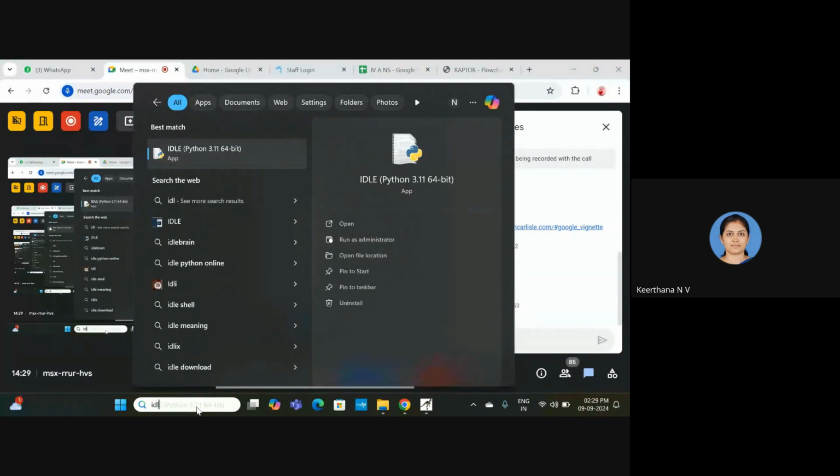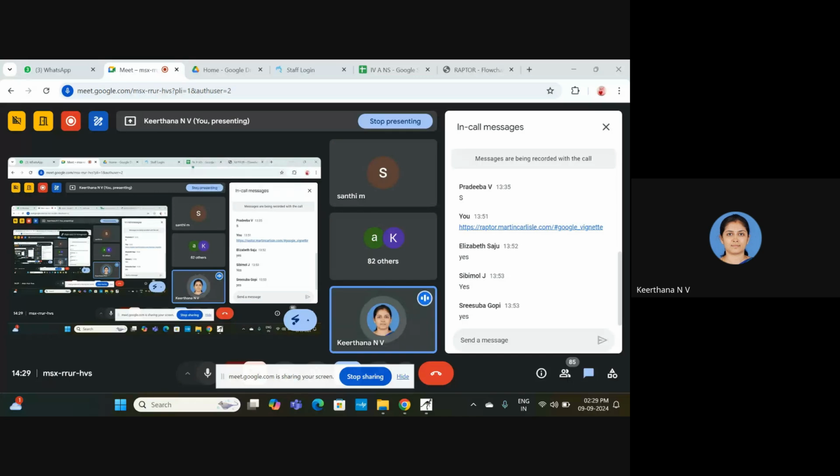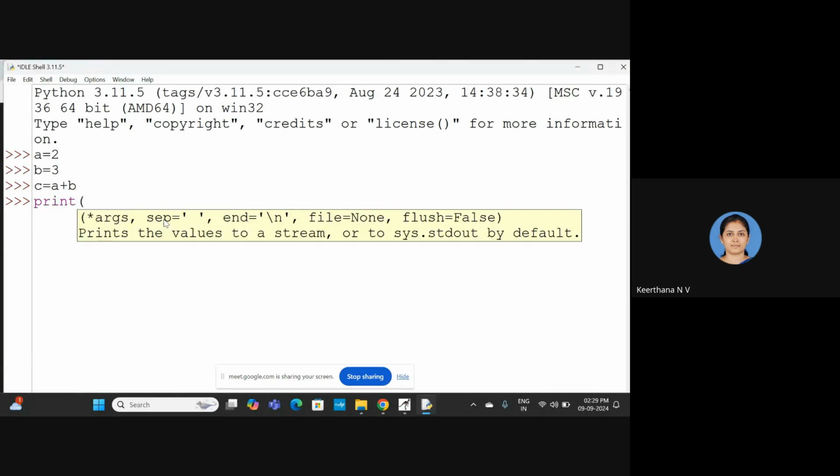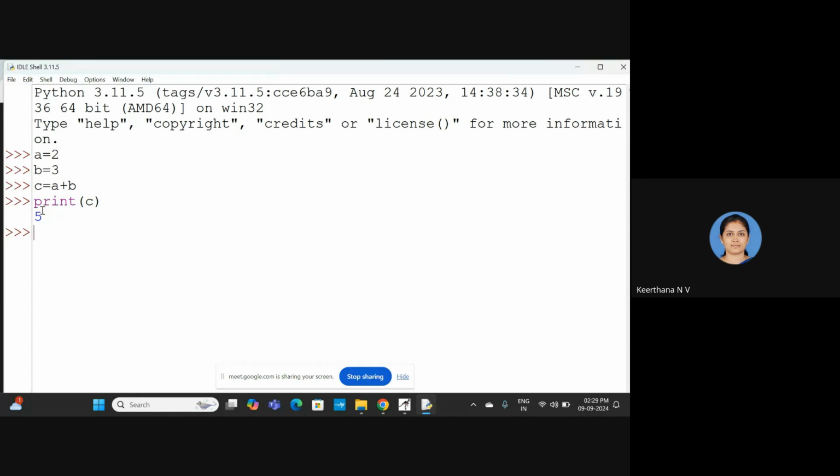So I have installed the Python 3.5 version. If you click this Python IDLE, it will show you like this. This is called interactive mode. If you are executing something here, you will get an output here itself. See here, I am assigning A equal to 2 and B equal to 3, C equal to A plus B, print C, and you will get the output as 5. So it is an interactive mode.